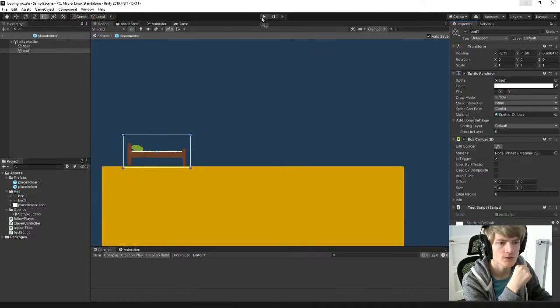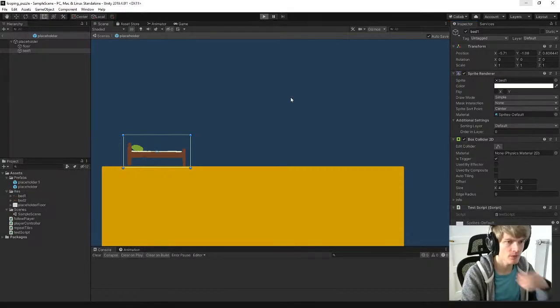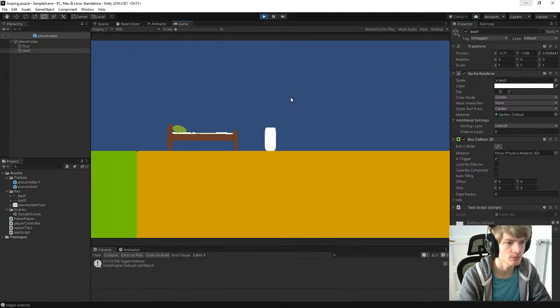So now the scene should start looking a little bit more interesting, maybe. It's just going to be a bed that repeats now. So here's green, and then yellow is going to have the bed again. Okay, look at that. So the trigger entered. It works perfectly fine.